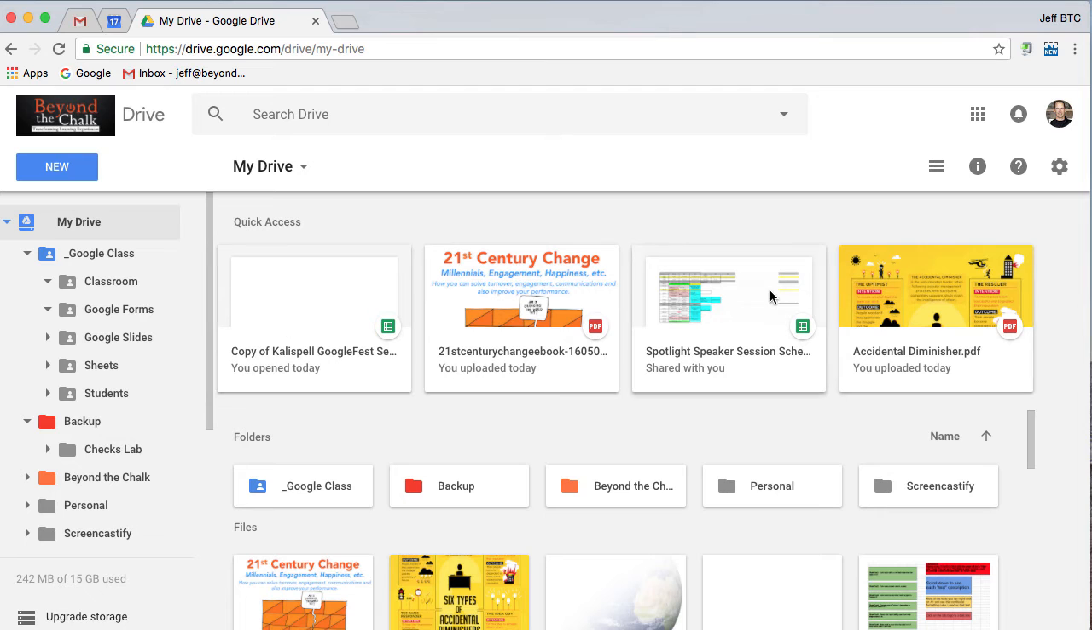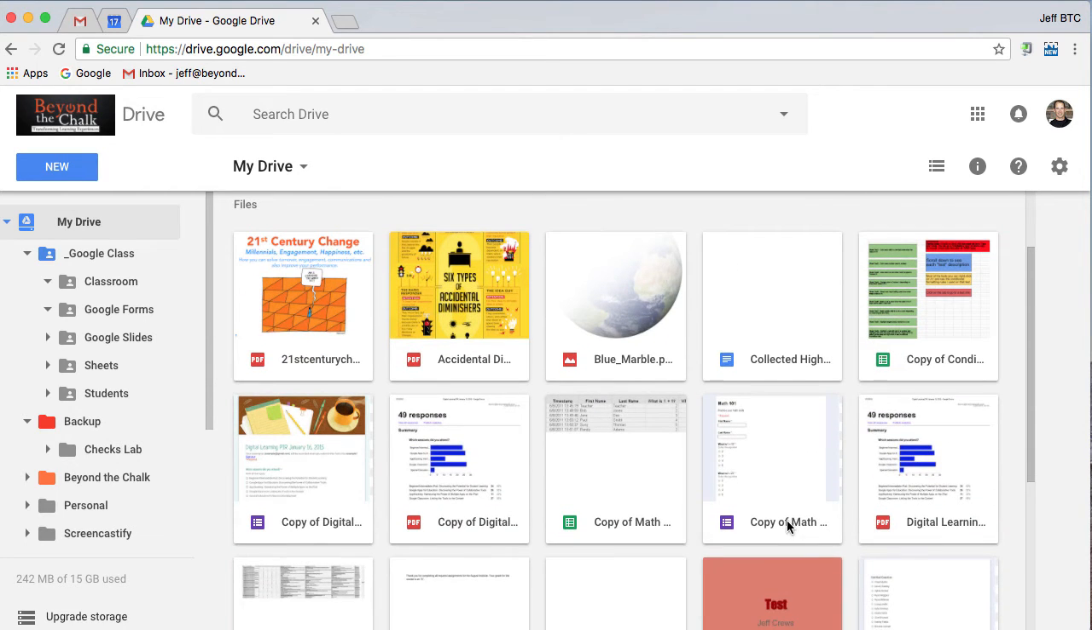The nice thing about the grid view is it allows me to see a snapshot of what that document looks like. So if I'm looking for a certain color scheme or a graphic, for example, this one right here, I can very easily pick this out.